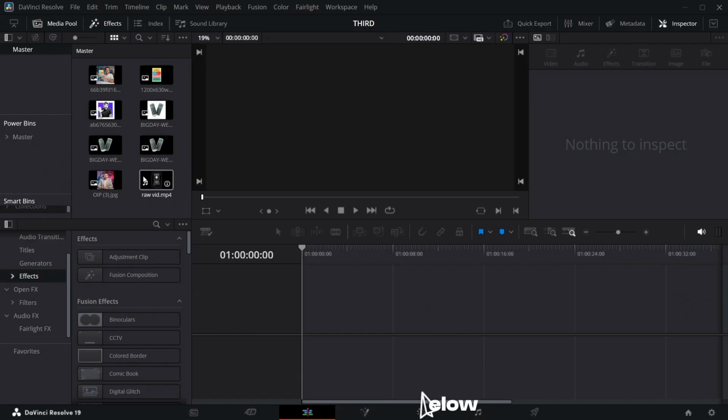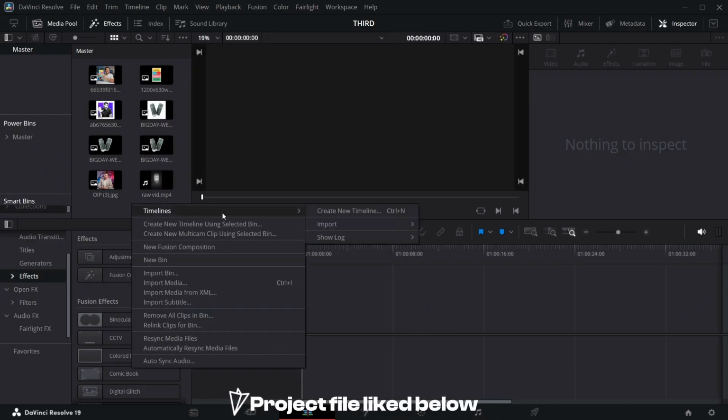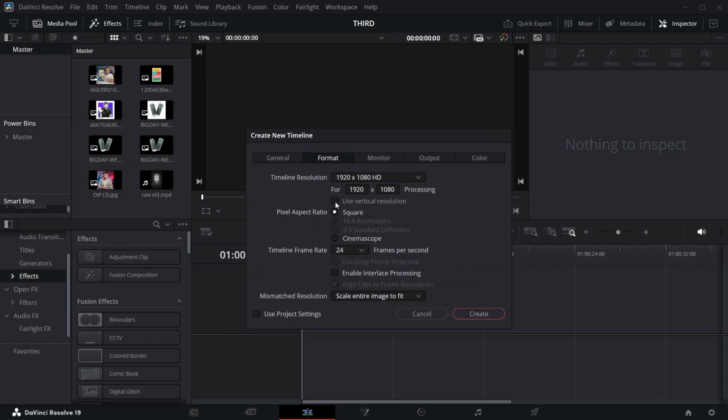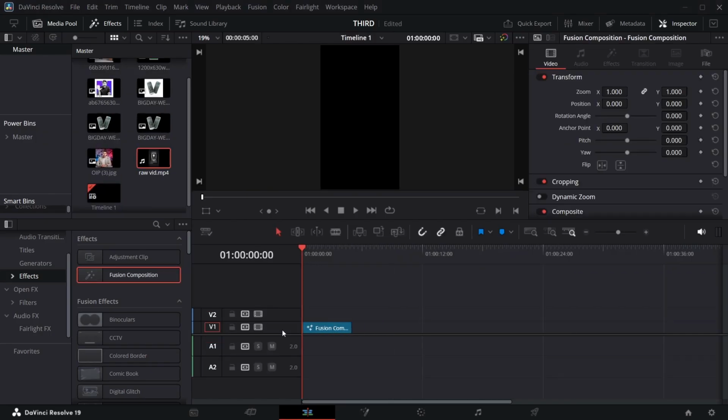In the edit page of DaVinci Resolve, the first thing you want to do is create a new timeline. Uncheck use project settings, go to format and check use vertical resolution because it's an Instagram reel, and create. You can drop a Fusion composition.